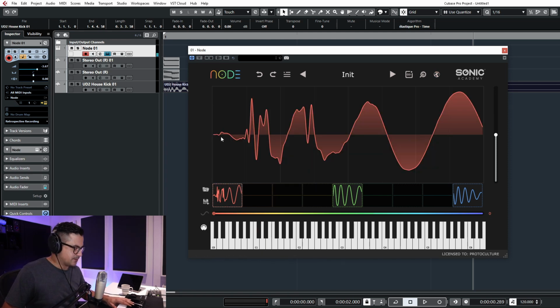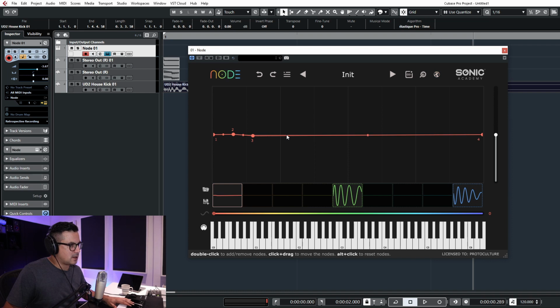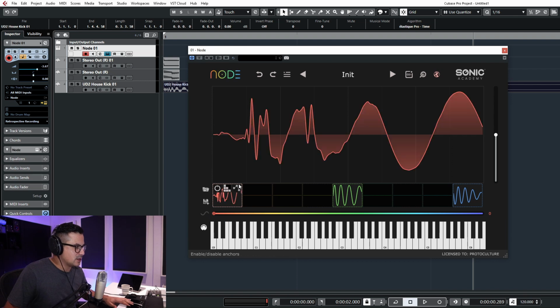And once again, we'll go and add some anchors. Now I'm doing this very quickly just to demonstrate how you go about setting these up. So I'm not going to do this incredibly accurately, but just for the sake of the demo, let's just put these wherever and take a look again at how it's using these to morph the wavetables.